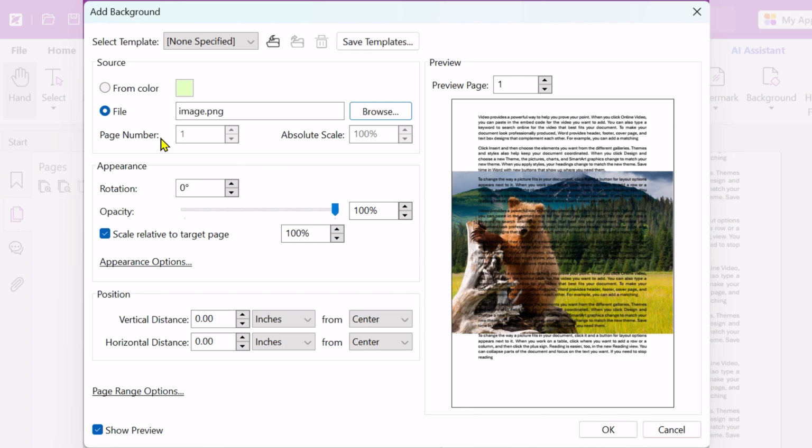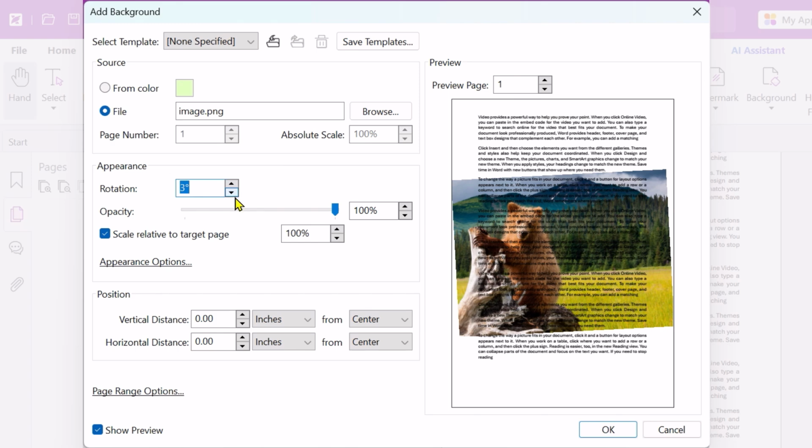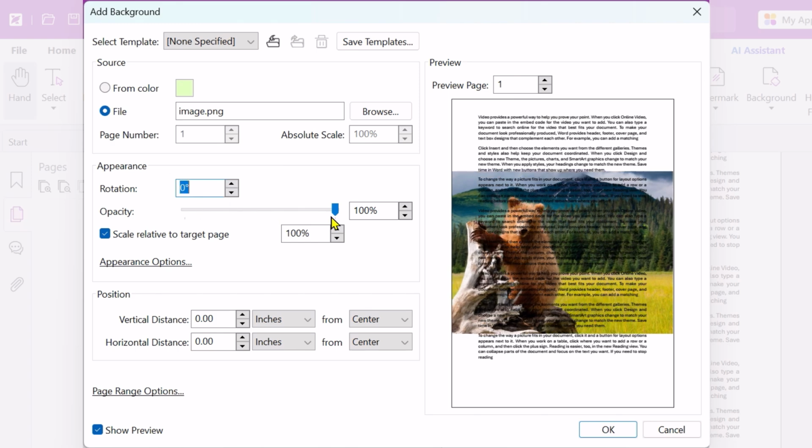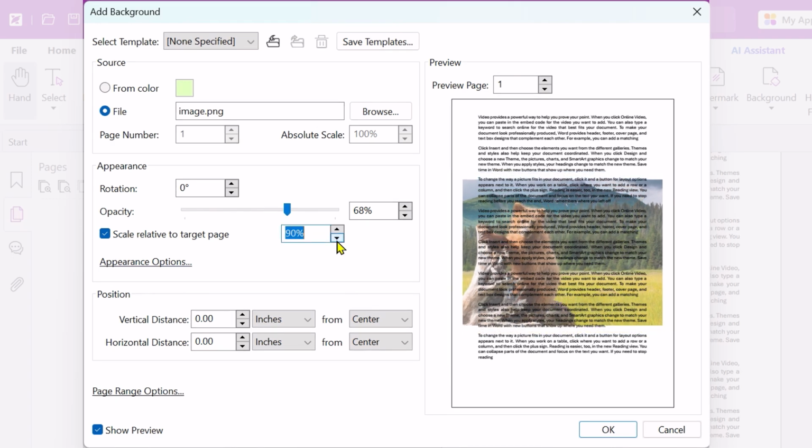Pick Pages for background application. Set the background's rotation angle. Adjust the opacity to control its transparency. Resize the background to fit page dimensions.